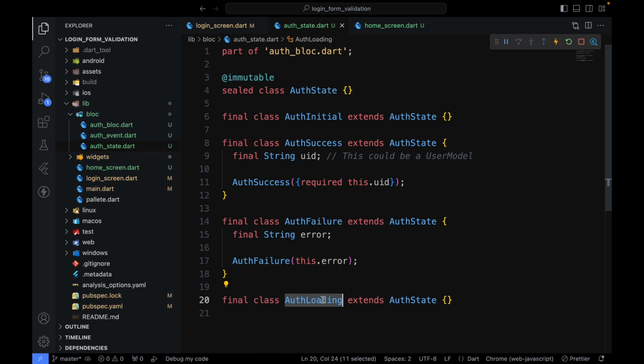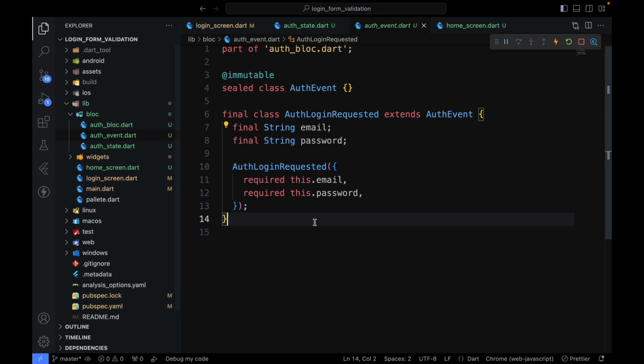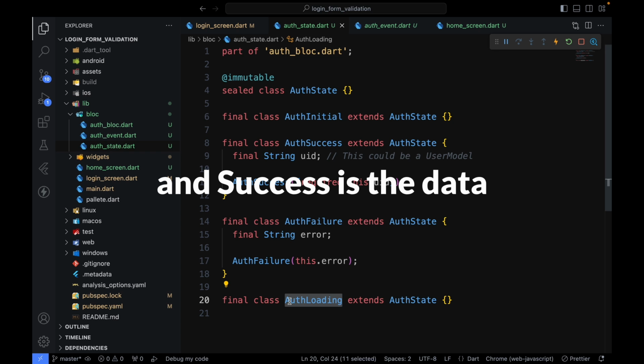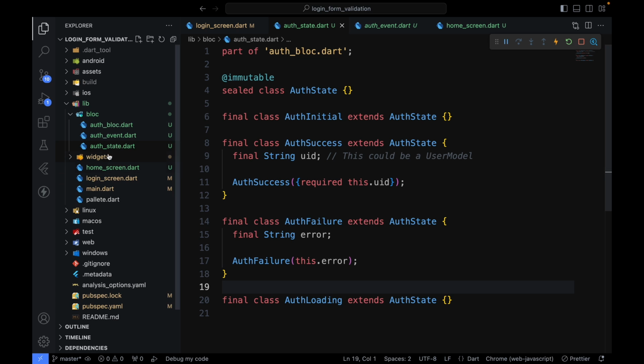Note that this was not put in auth event because auth events are basically inputs to our bloc. So auth login requested is an input that we can give. Auth loading is a state. It is in the loading state. If you're familiar with async data, how many types of state are there in async data? There are 3 types of state: loading, success, or failure. Failure is the error over there. So that's why auth loading is put in state, not in auth event.